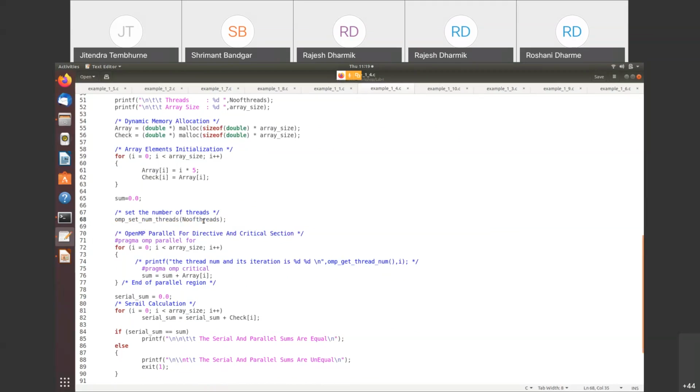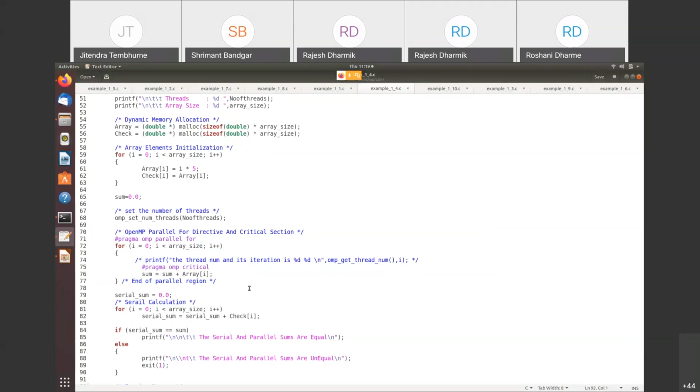So this variable will hold the number of threads. Now this is the region where we are parallelizing. So pragma omp parallel for. And what is the statement that we have to do? sum is equal to sum plus array. That's all. That is the only statement that we require.